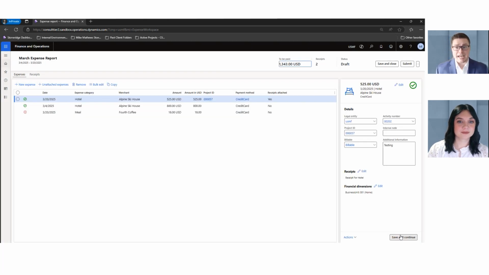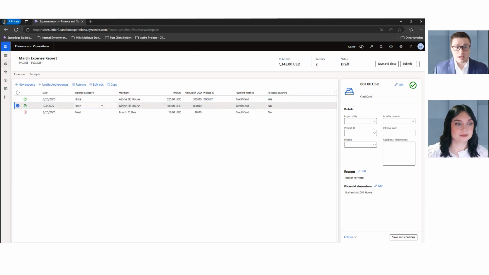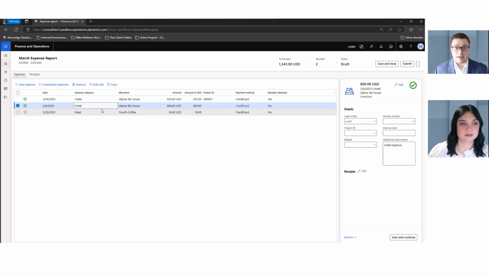Once it processes and adds that expense to this report, it's actually going to show my March expense report or the report that I added that expense to. From here, I'll get a high-level overview of the amount to be paid by this report, the total number of receipts that are attached, the status, and I'll be able to click through all the different expenses that are added within this report to see an overview on the right-hand side.